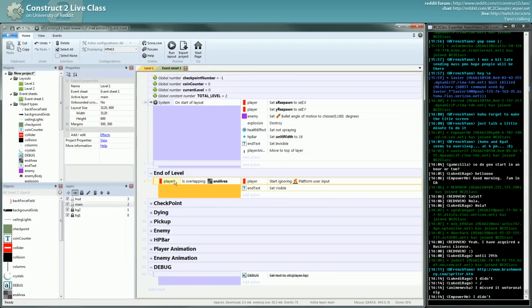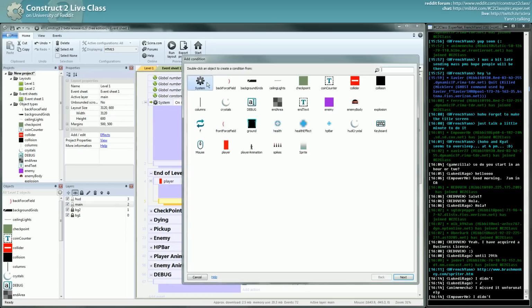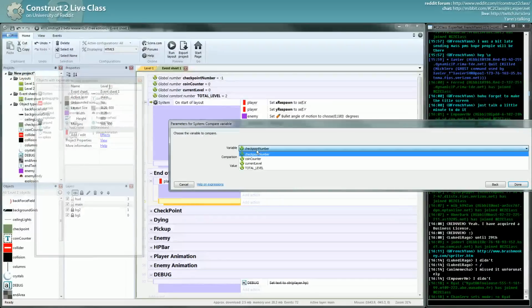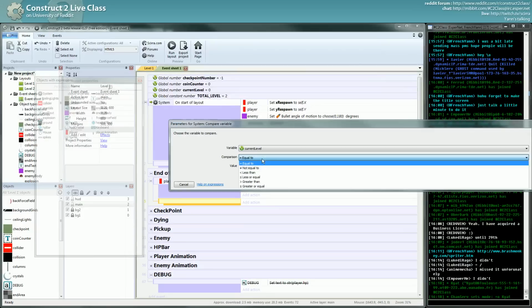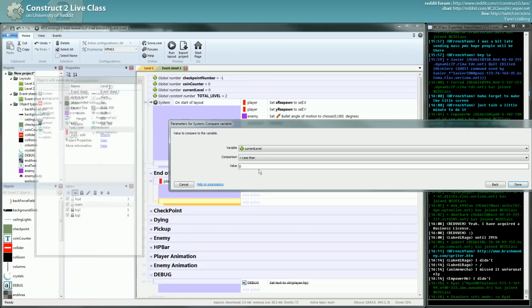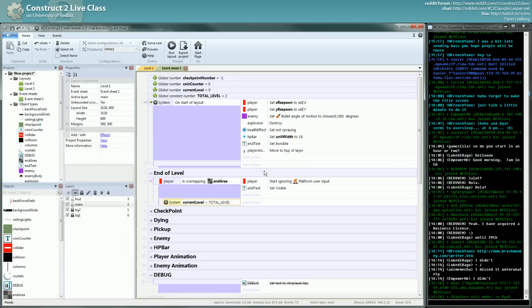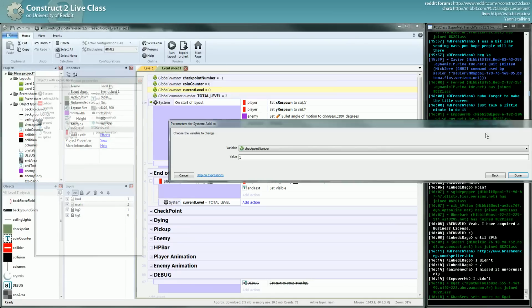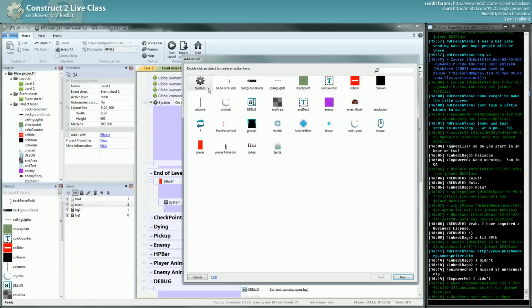So when you are at the end of the level, you can do: if current level, compare variable. Hey cat, you are late. Current level is lower than total level, you go to the next level, you increment the current level value. Add to current level 1. Then you go to the level.